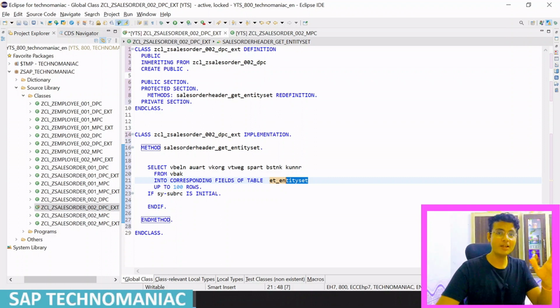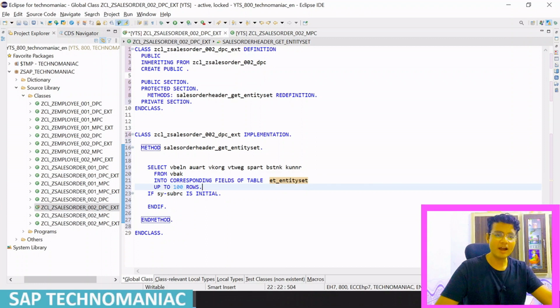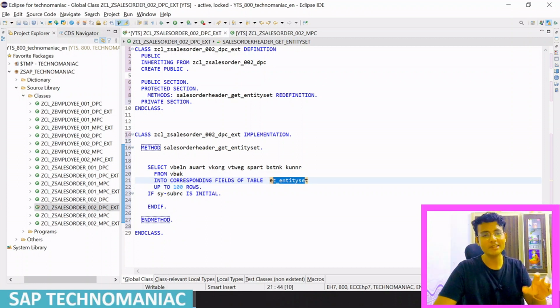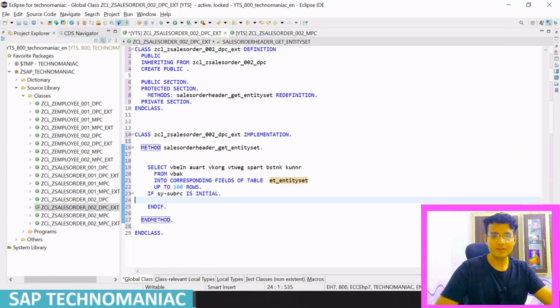You have to define your own structure, and that structure you have to fill here using the join and all that. Finally, you have to fill this ET entity set. That's it, nothing else. But you have to create your own structure directly using the VBAK table. That is one more important thing.